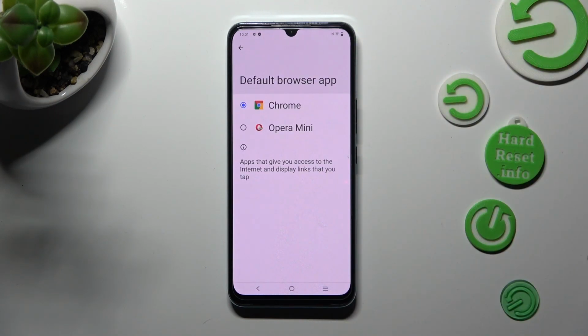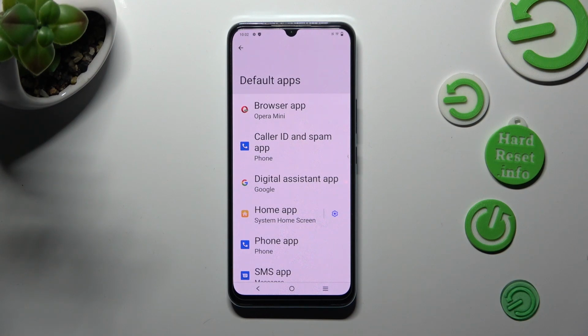Tap on Opera Mini in order to apply it. And click on the back button. So when I do that, as you can see, my default app has changed.